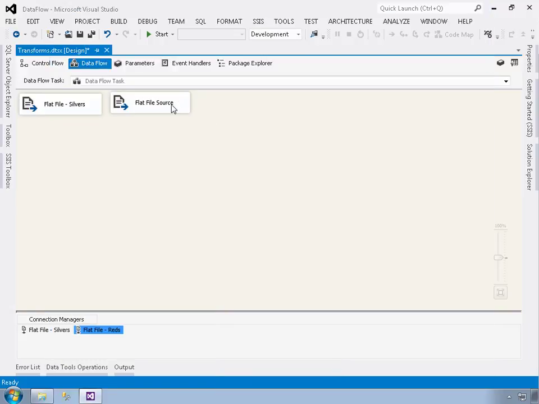Okay, one thing I forgot to do was to rename this. Hopefully I didn't forget anything else. So I'll use the same pattern and say Reds.